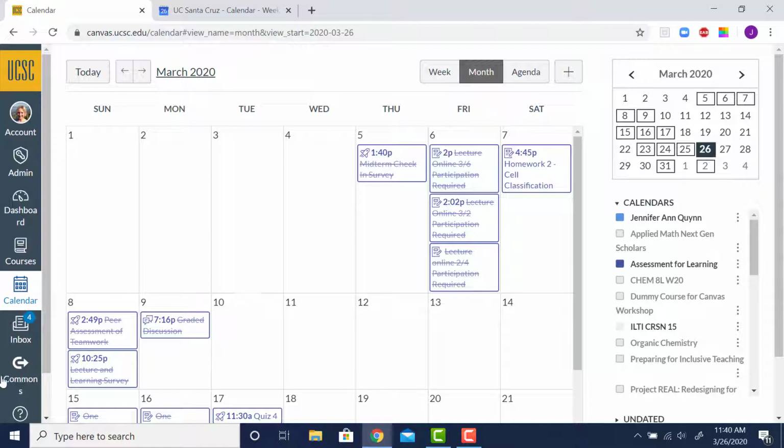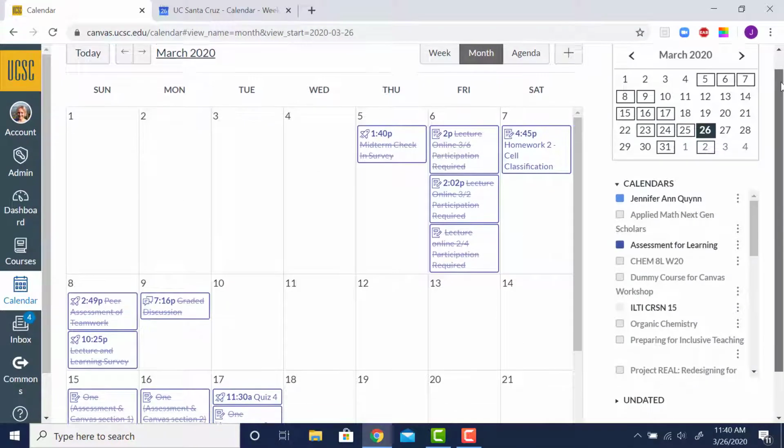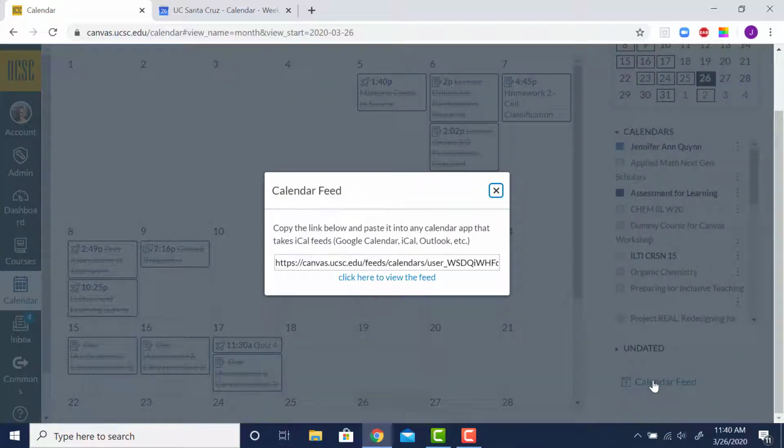So to do this, you would click into your calendar in Canvas, which is here on Global Navigation and never disappears. You'll always be able to find your calendar. Click on Calendar, and using the longer, bigger scroll bar on the far right, you'll come on down to where it says Undated, and under that is the calendar feed. You'll see a URL. I'm copying that to my clipboard.